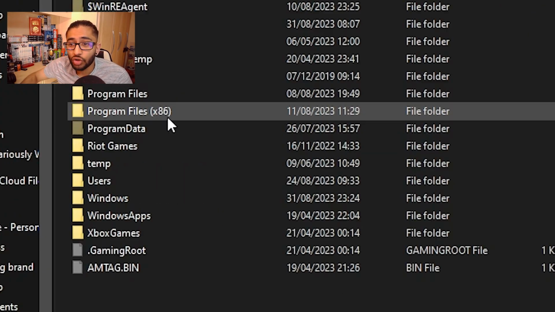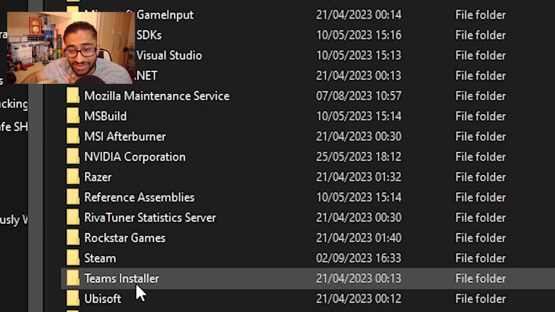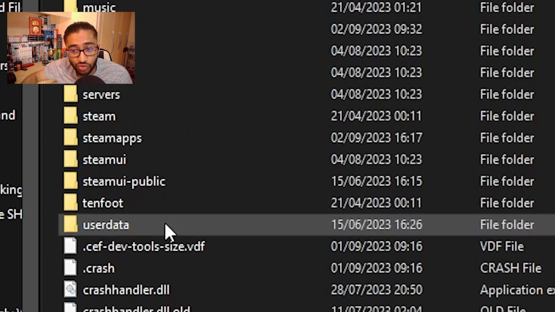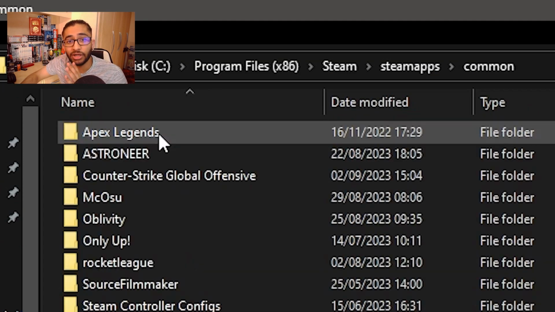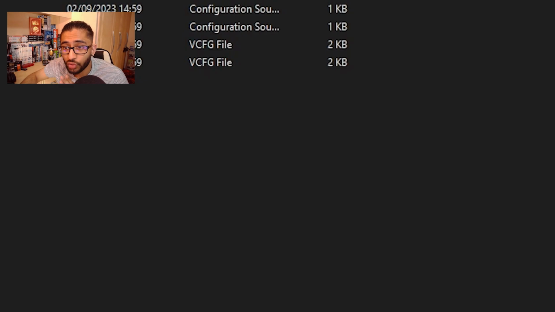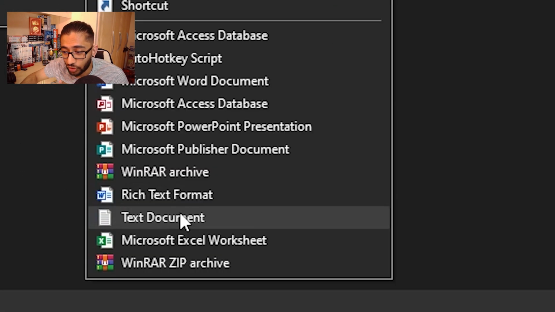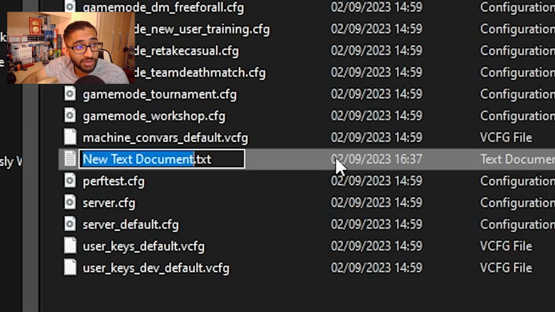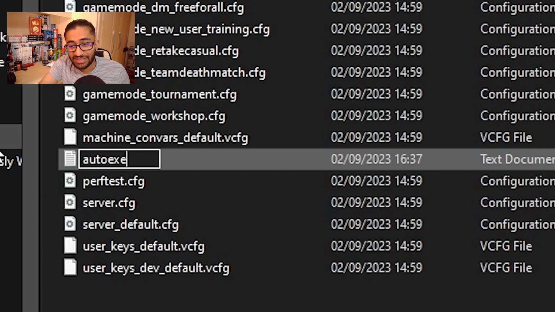Once you have removed all of these lines, I want you to open up a separate file explorer tab. Go to your program files once again, go to Steam again, but this time instead of going to user data, we're going to go to steamapps. Now we're going to click on common, CSGO, game, CSGO again, CFG. And what we're going to do here is right click, click new, create a new text document and name it autoexec.cfg.